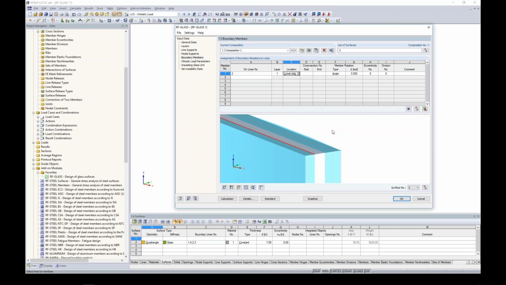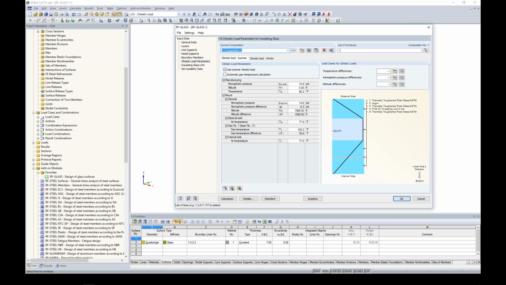So this is what I was saying, that RF-GLASS allows you to really get detailed, especially with this solid model, and how exactly these supports as well as boundary members are framing into your glass panel. Again, RFEM would not allow you to do this very easily. This is just for demonstration purposes once again, so we will delete this row.